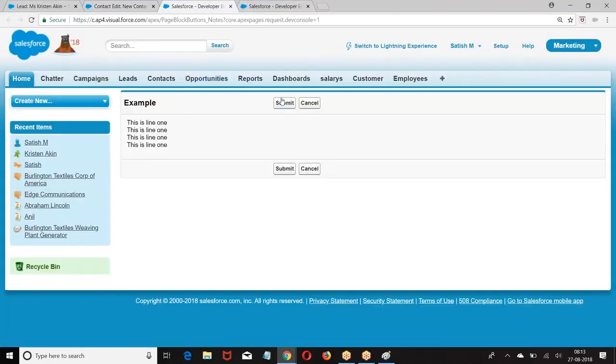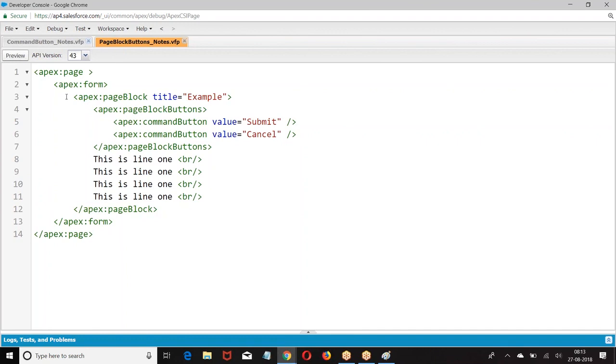What happened now? Where are the buttons displayed? On the header and on the footer. If you write anything in the page block buttons, that will be displayed on the header and footer of the block. Not only buttons, anything that you write within the page block buttons will be displayed in the header and footer.